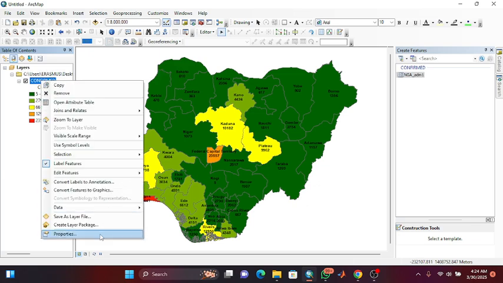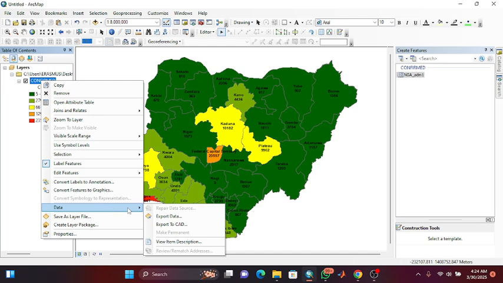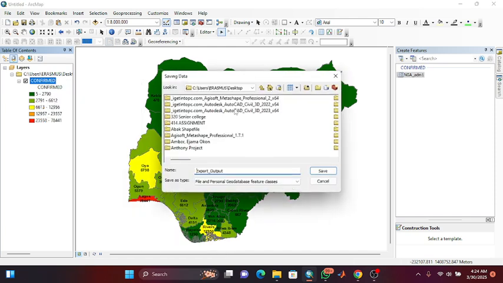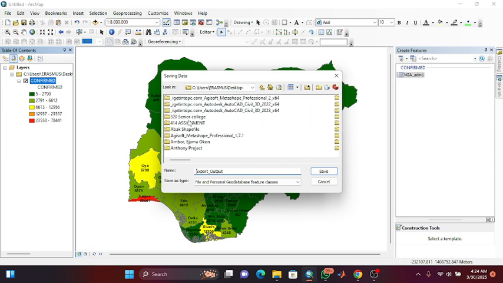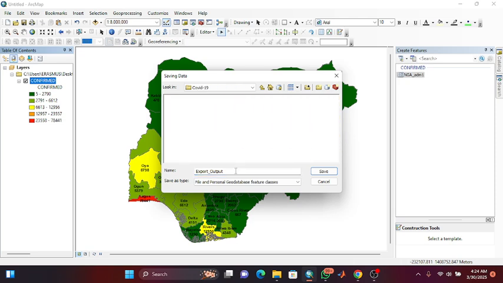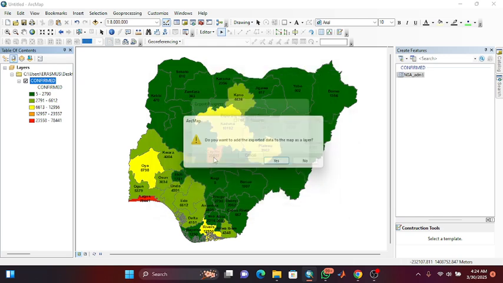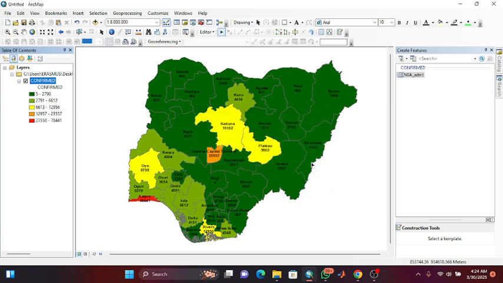So I'm going to right click here. I'm going to export data. So I'm going to look for where I'm going to save it. I think I created COVID-19. So I'm going to change the file type as a shapefile. I want to call this confirmed, for this very reason so that I can send it to another person. So I press OK to export here.